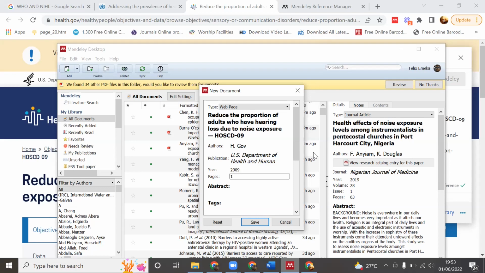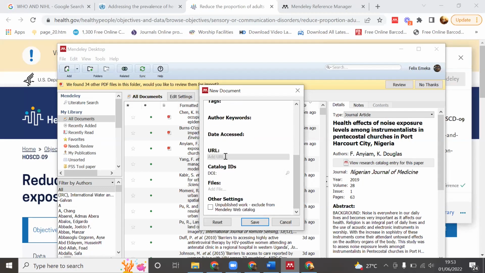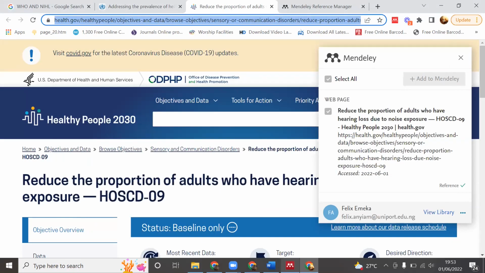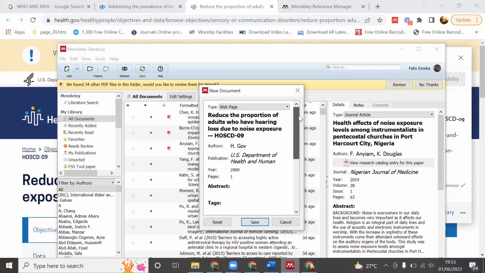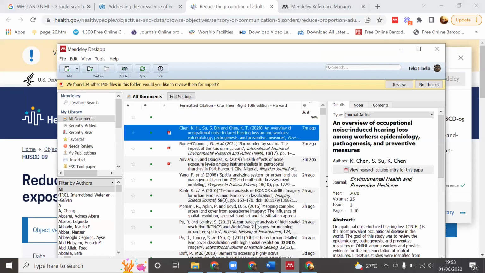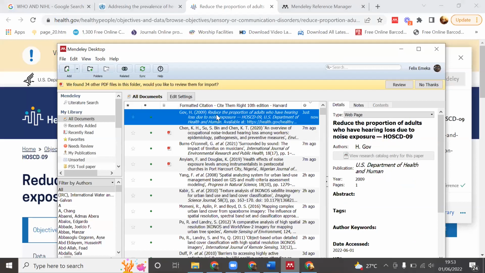So once that is done, the last thing that follows is the website and the dates. So you can come here and copy the website itself. Then you can put the website here and put the date when you retrieved it, which is 01/06/2022. So that's another thing you can do. So you can actually add this manually, then you can save. So once you save, it is here. See it here. Okay, so we can reference this now.